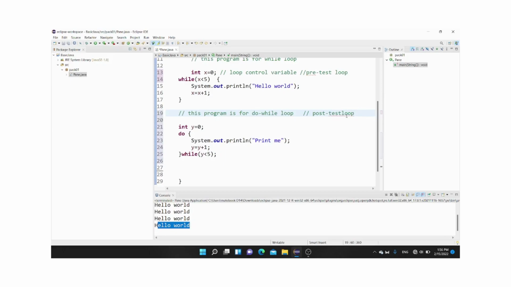Now here, as you can see, I have written that it is a post-test loop. Now let me tell you how this execution will work. First it will start from this line and check this loop control variable here, that is y is equal to 5.